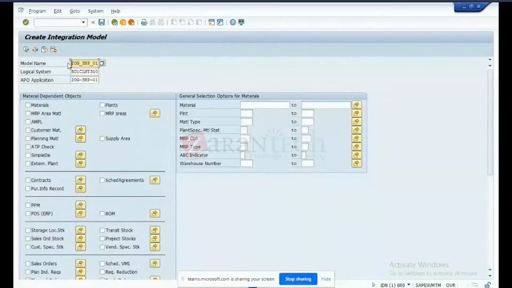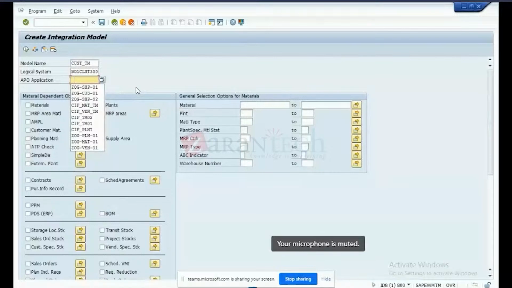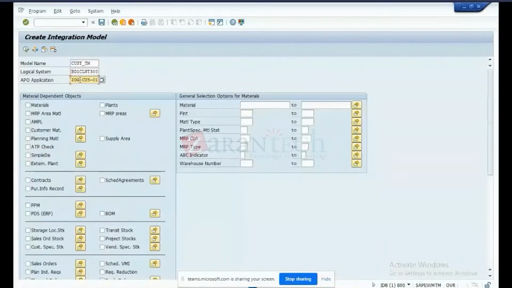So suppose I want to transfer my customer. So I just create, for example, CUS_TM. That means I'm transferring my customer master in TM. This is the logical system because this is the system where I need to transfer. That is my TM system. And this is the application. So I can use a certain application ID. It's again free text. You can use any application, but I'm using the earlier application which I've used to transfer my master data. So I'm just using the customer one. It can be anything, you can use any text.